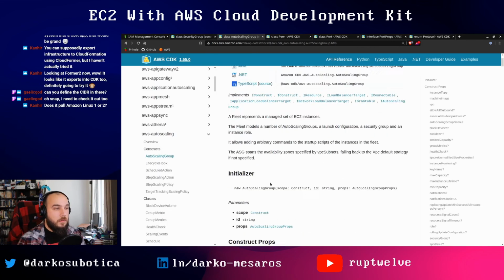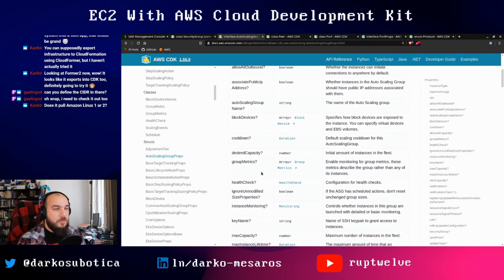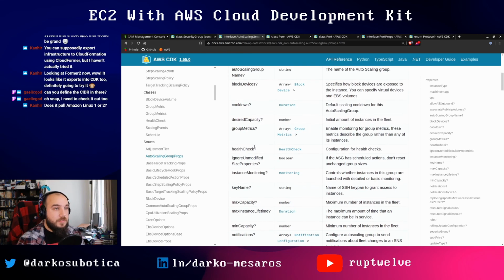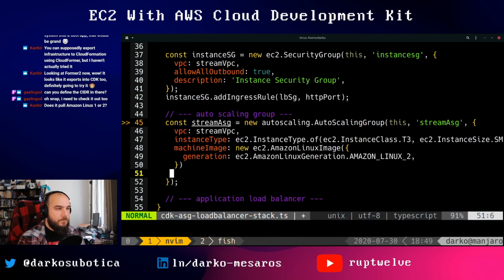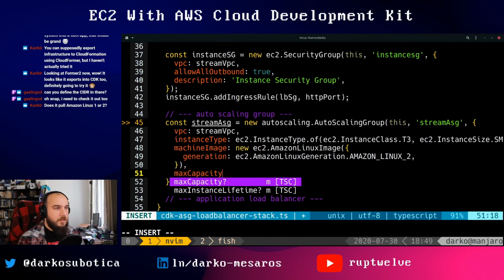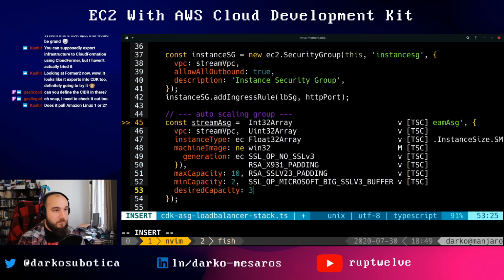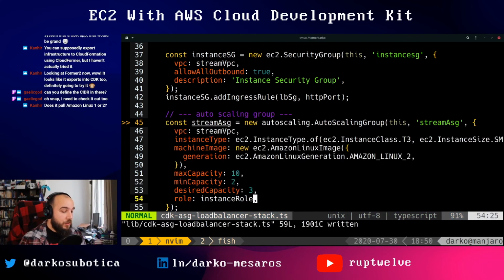Going to autoscaling group, looking at the properties. Where are the properties? Properties like that, instance type. We can do, for example, there's some capacity. There's max capacity, min capacity, and there's also desired capacity. Perfect. So let's say max capacity, like that. Is this okay? Yeah. Max capacity is going to be, let's say, 10. Min capacity is going to be 2. And desired capacity is going to be 3. Why not? Perfect. Also, what we can do is a role, and I'm going to basically do this. So I have to define a role for every instance that's being launched here. Just do that.